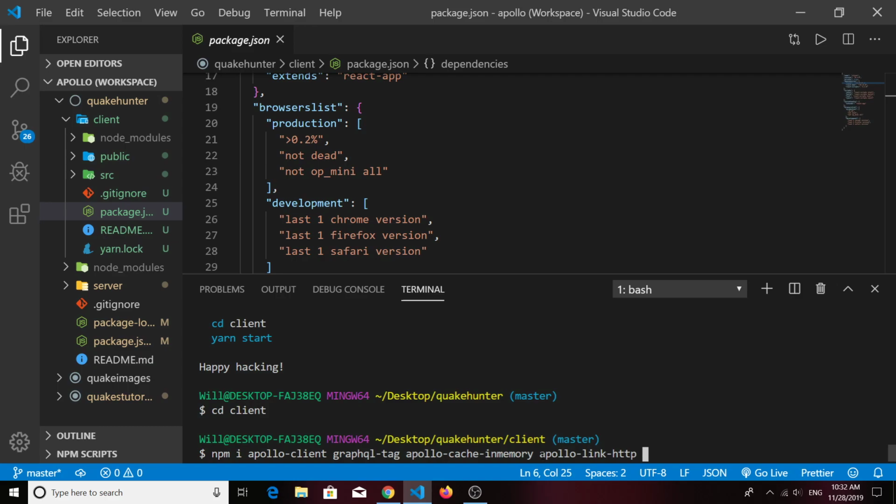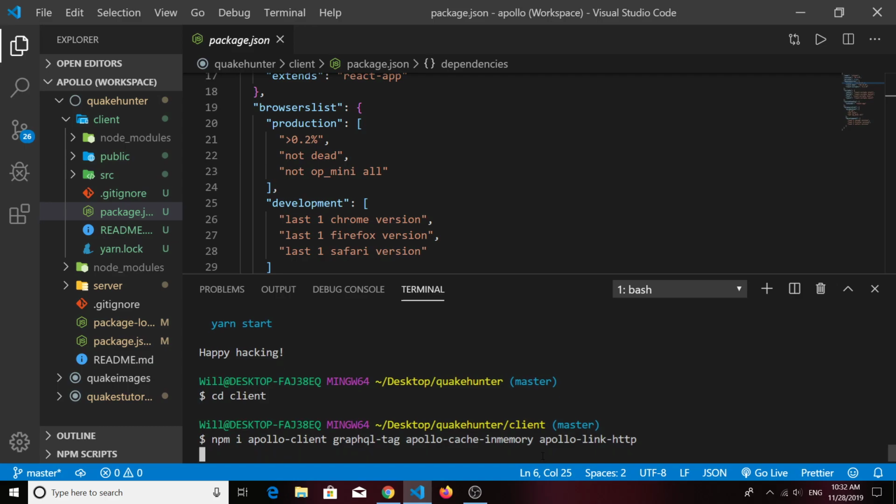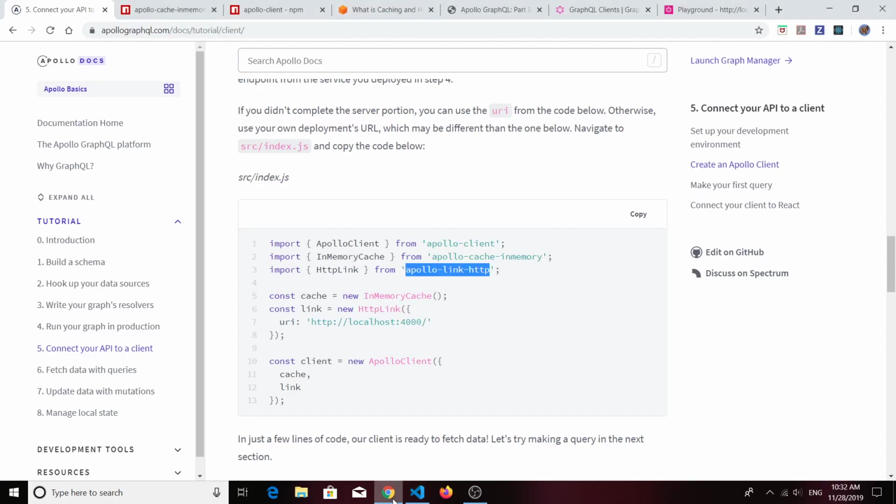So with these 4 packages, let's go ahead and install those 4 packages now. And remember, we're installing those in the client folder, so if you haven't navigated into that directory, please do so. These will take about a minute or so to install.